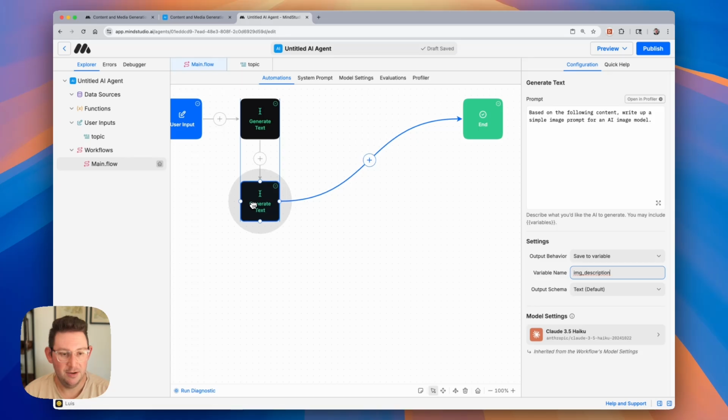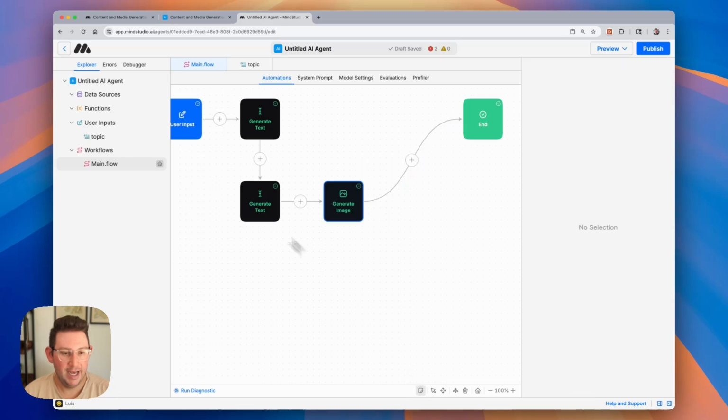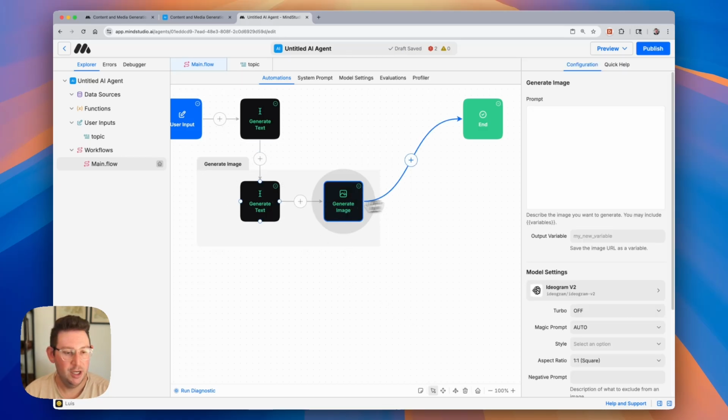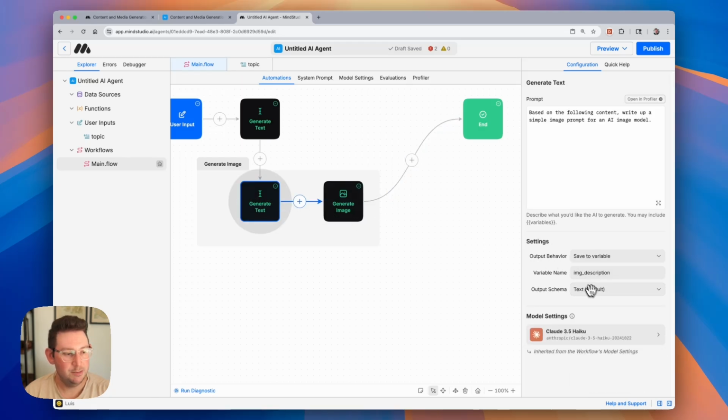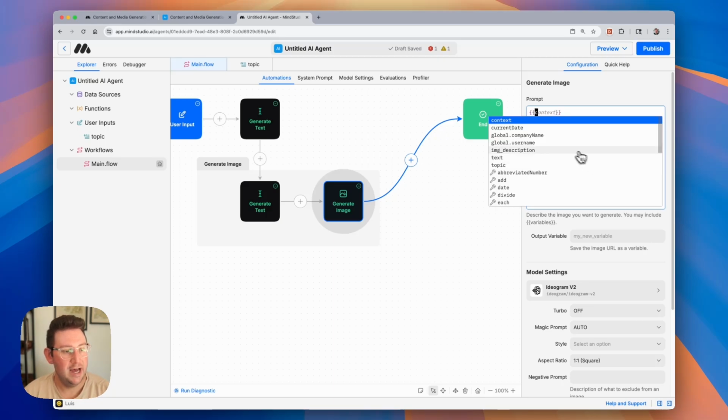So I'm going to move this down here. We're going to add another block, and that's going to be the generate image block. And I'm just going to quickly add a note here. And this can be generate image. So there we go. Now we can see that this note is about generating an image. And we have a generate text block here. We have the variable name image description that is being generated by AI. So let's go ahead and just use that as our prompt. That's going to be our prompt here.